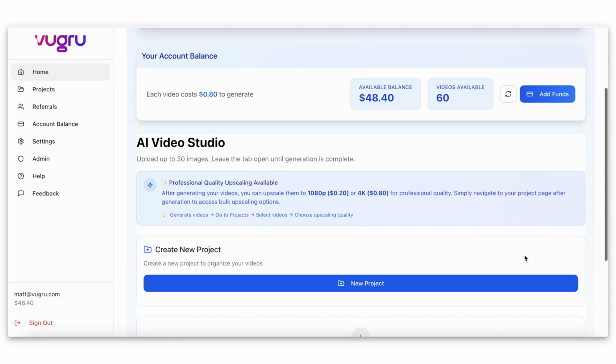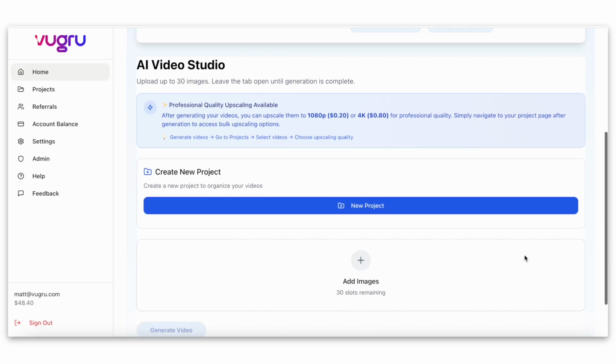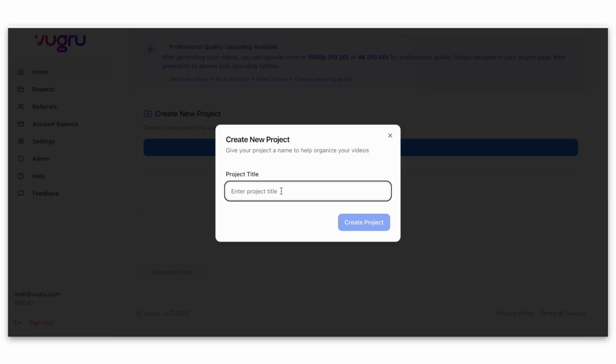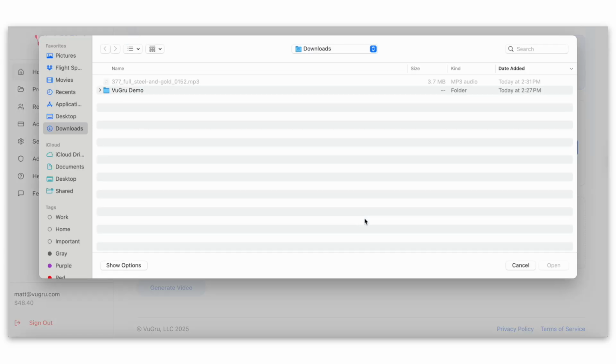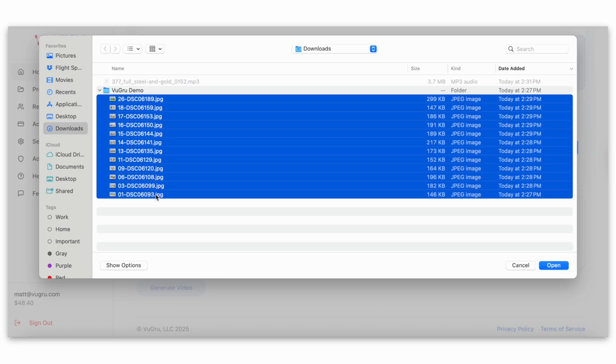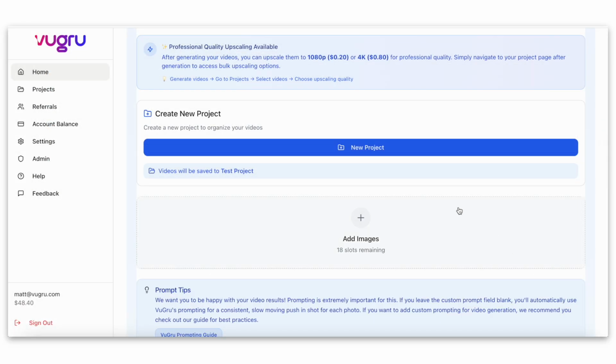So we'll start here in the main dashboard of VuGru. We'll go down, create a new project. We'll name it. I'm going to call this one test project. Hit create. Then you'll select your images that you want to upload. We do now offer 30 images per project, up from 20 before. So we'll go into this VuGru demo here. I'm going to select all of them.